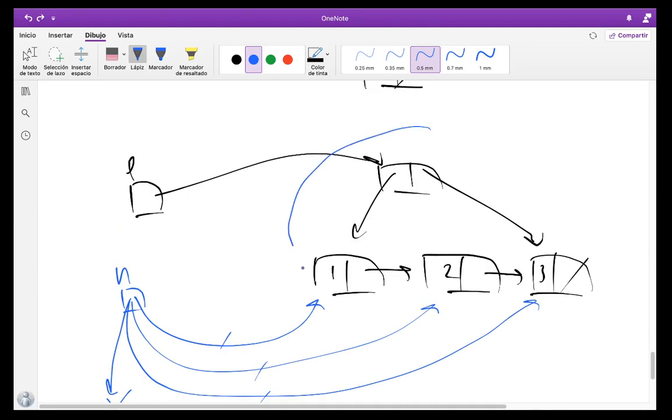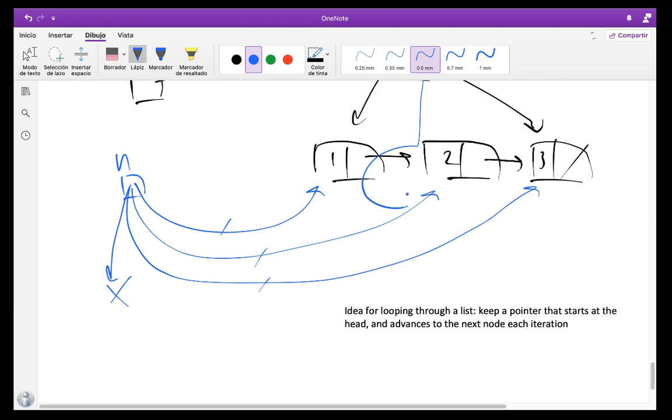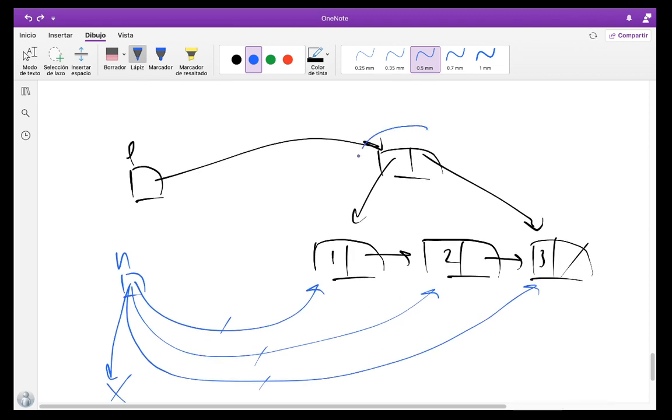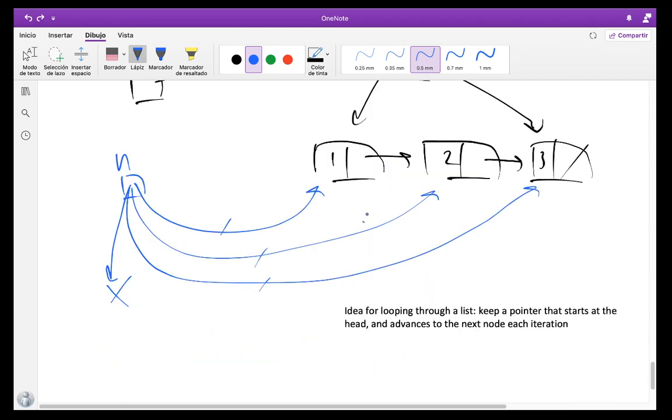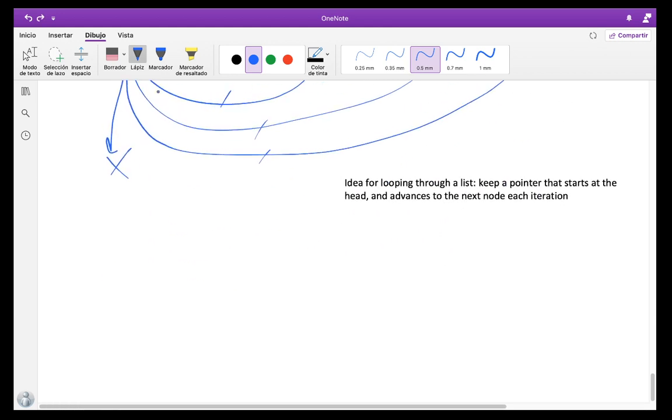Because all this stuff is on the heap, remember. So we need to delete all of them. We have one linked list. Whoa, sorry, my computer's hating me right now. We have one linked list object and 3 nodes. So we need to delete all of those.